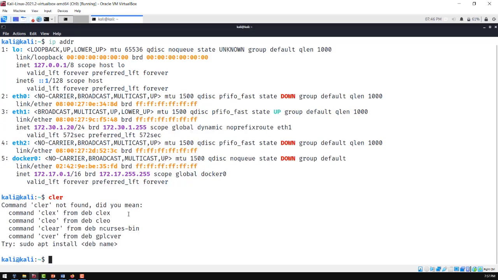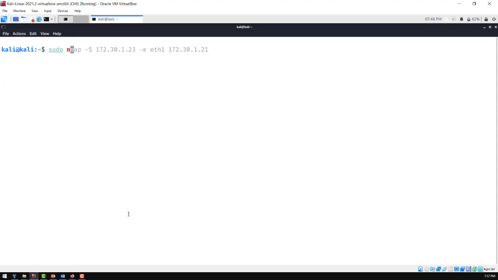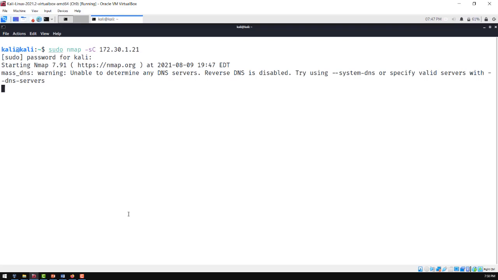To get started, let's actually do a simple nmap scan. You could do sudo nmap -sC, capital C, and this will perform a basic script scan that will do some network enumeration for us on a target or all devices on our network. Next, we can type our target network, which is 172.30.1.0/24. But to be specific, I could scan a specific host on my network. Gonna hit enter. It's asking for my Kali password. Gonna enter it one more time. Hit enter. And now we wait a couple of seconds.